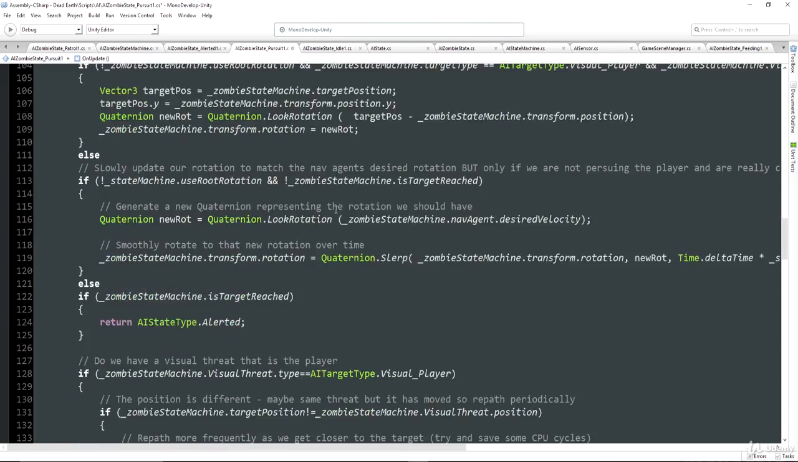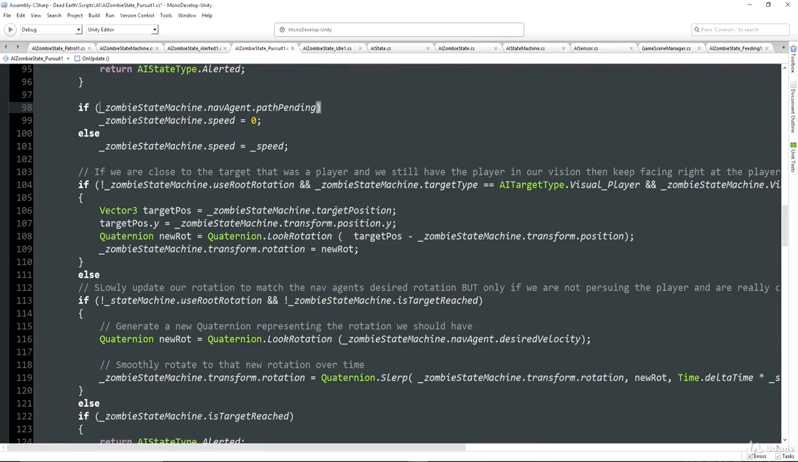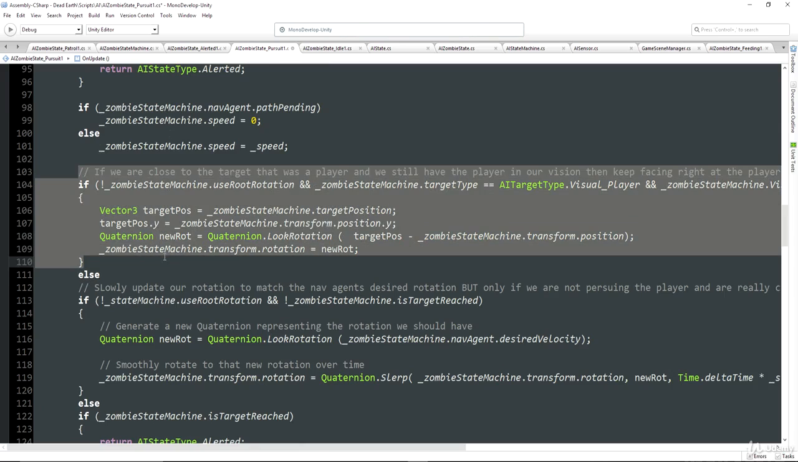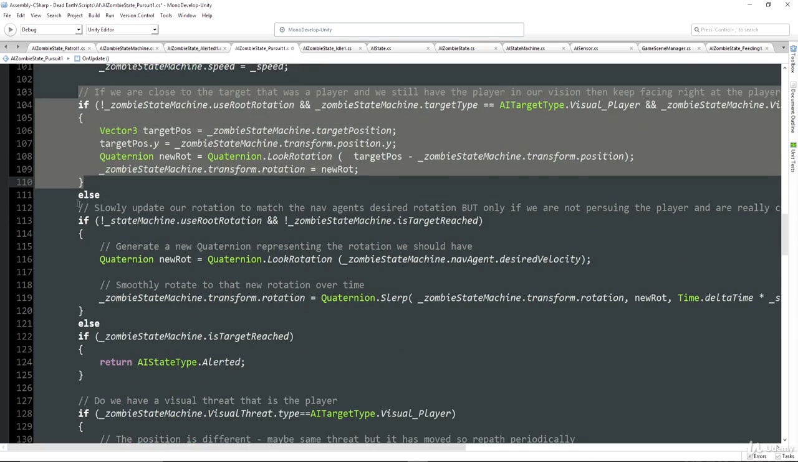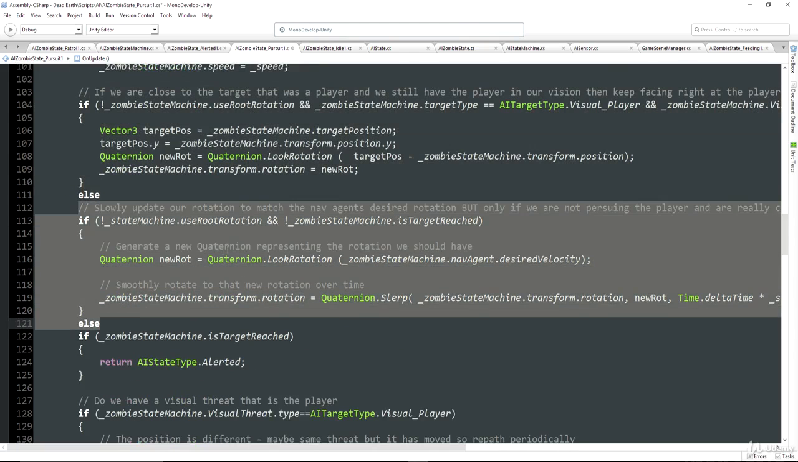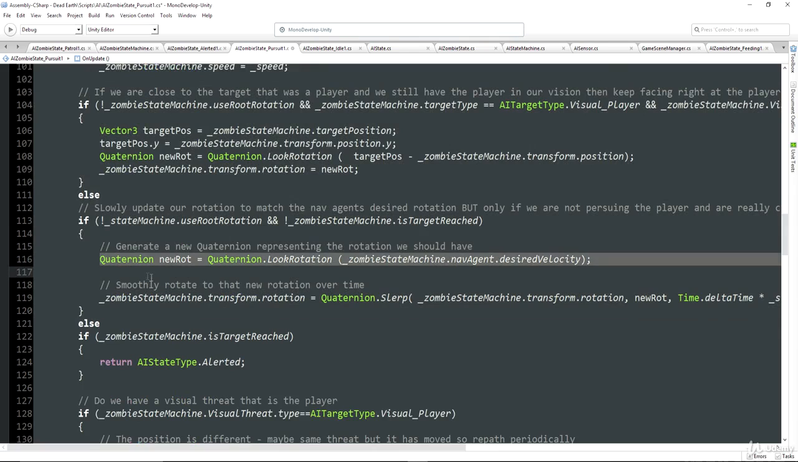So I think we want all of the rest of the code down here. I don't think it particularly needs to execute if we have a pending path. Is that true? Yes, some of it does. As you see, this code underneath what we've just added is the code that if the target is the player, we keep the zombie rotating towards its location. If it's not the player, but we're still on our way to the target, then we keep the rotation slerping to look in the direction. And if the target reached, then we return alerted.